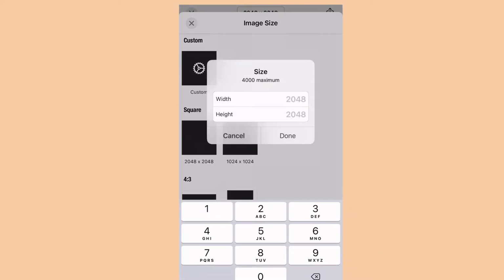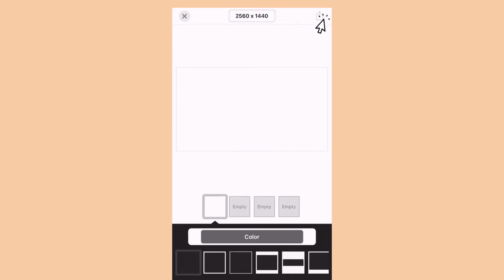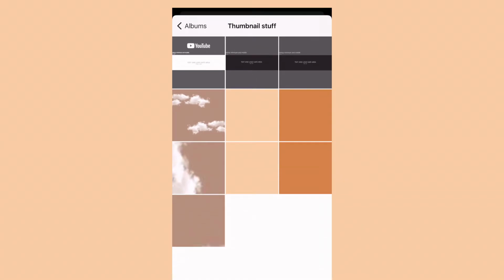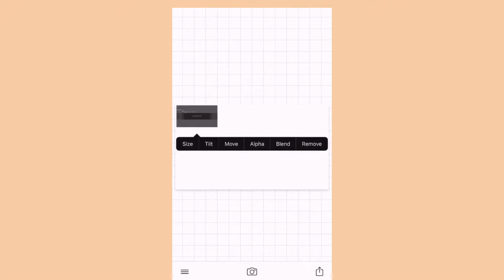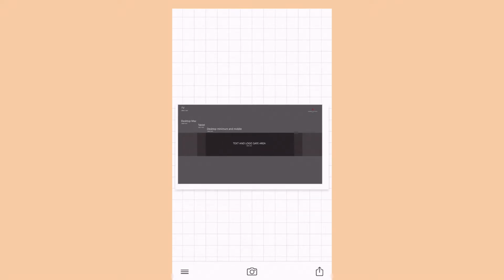Then we're gonna change the size. I'm gonna use 2560 and the height is gonna be 1440. Press done, the right icon, save and use. At the bottom, the three lines, select that, add image, and we're gonna put in the template that I just showed you guys. I just wanted to make you see and also to be sure that it's going to be accurate.